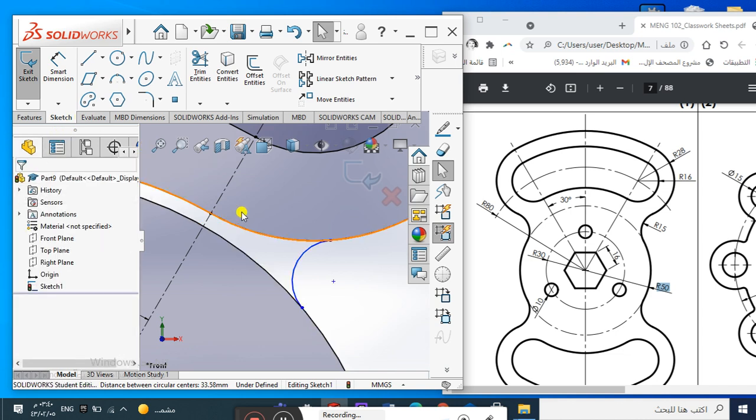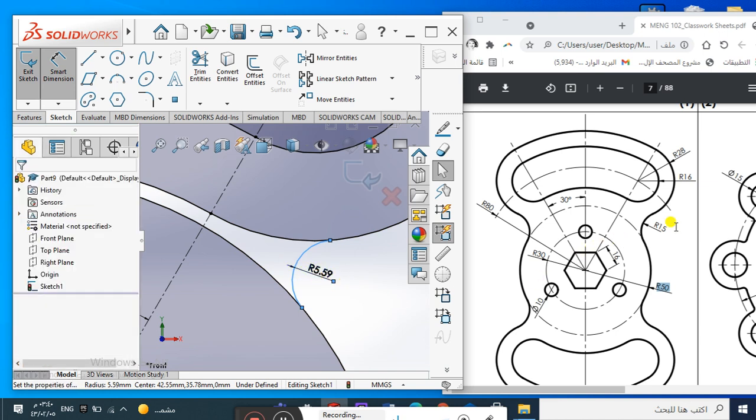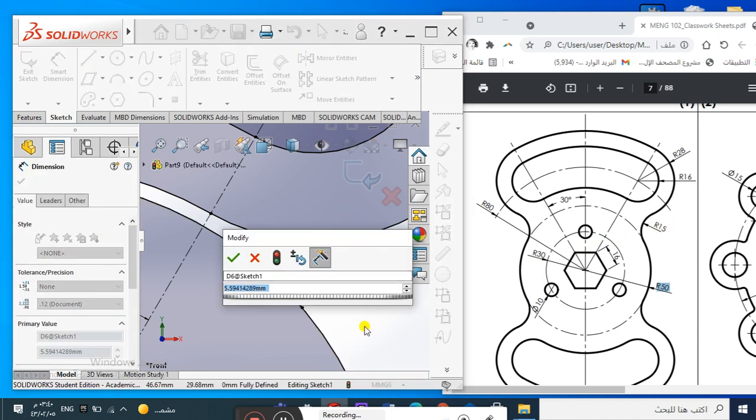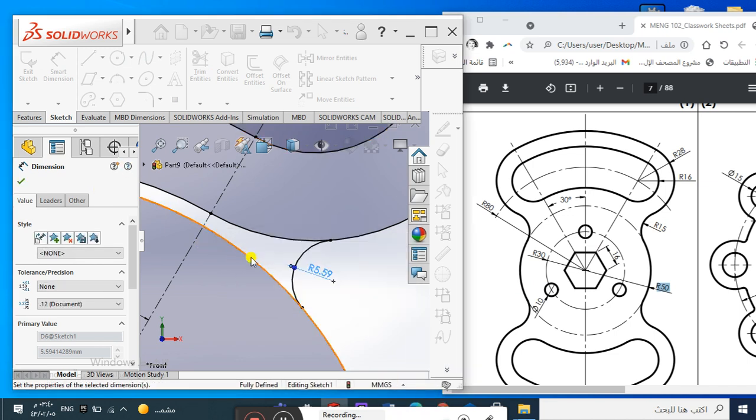Check. The final thing to make this arc fully defined is to give this arc a dimension. So what is the R here? The R will be 15. So 15. Check.